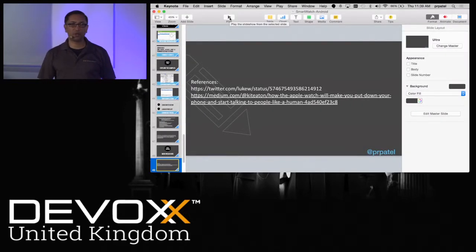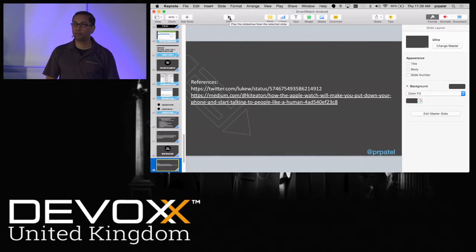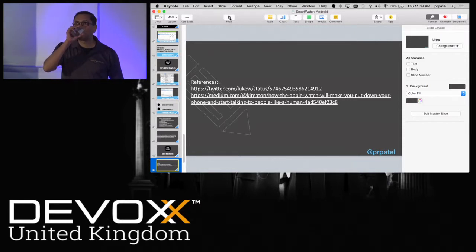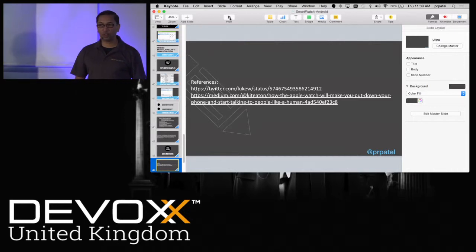Are there any specific or general questions about Android Wear development? Anything? No, too early in the morning? Yes, go ahead. Do you have problems with API values on the watch and on the phone? So the question is, is there a problem with API versions between the watch and the phone?